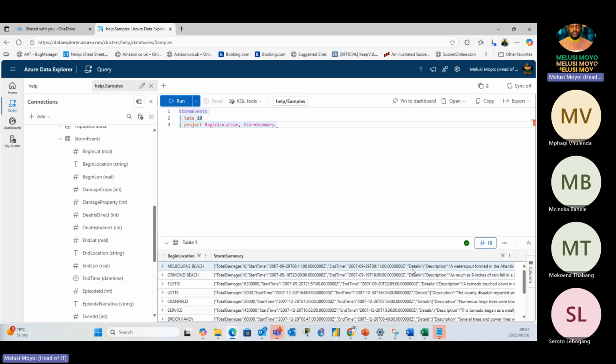I want to clearly see these. Can you see details? I want to be able to see those details nicely. And then what else does it have? It has details and description. Can you see where it says details, description there? Yes. So put a dot at the end of storm summary.